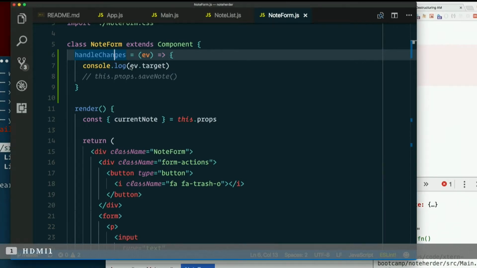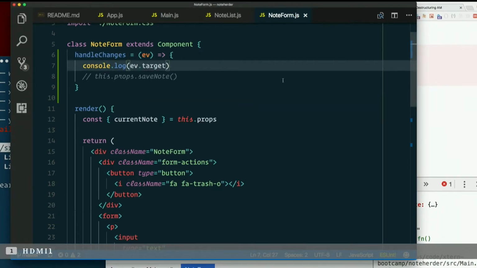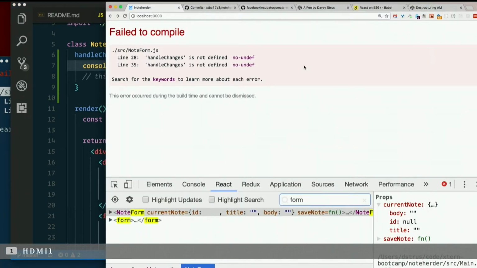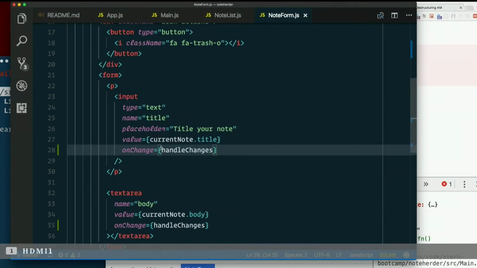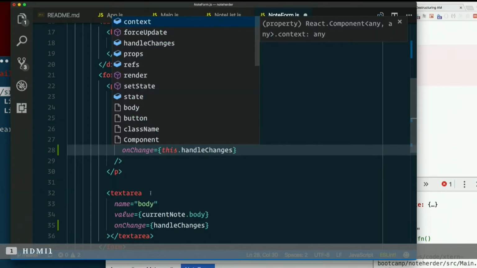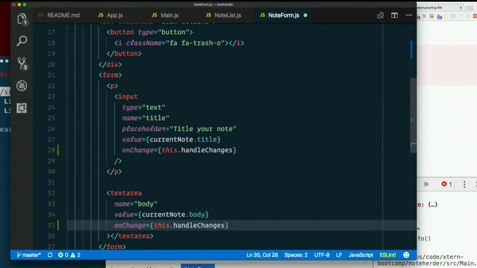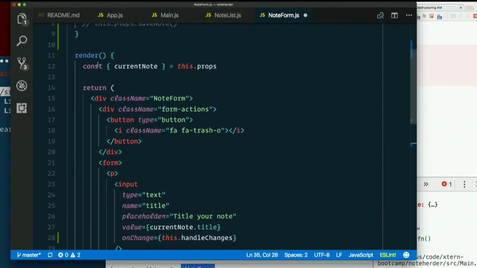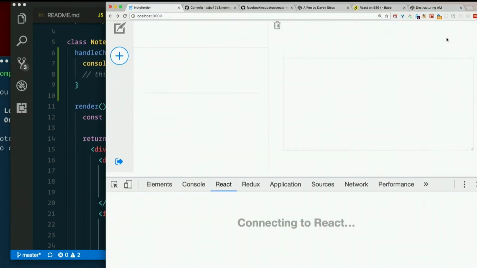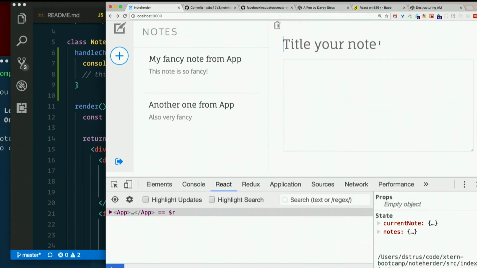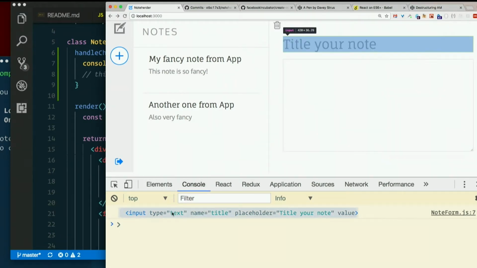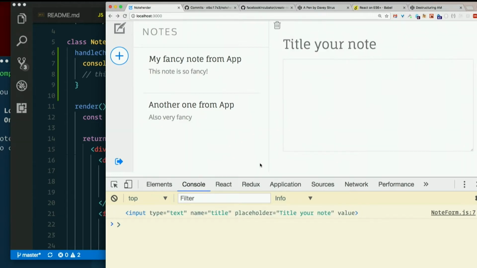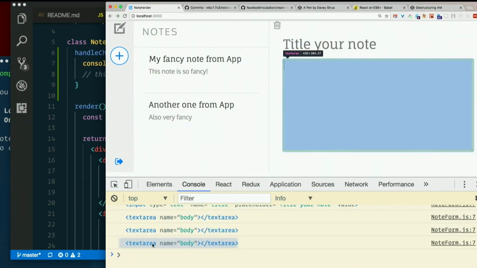I'm going to check out event.target here. Handle changes is not defined. Right. Why not? This dot handle changes. This is a class. That is a method. Oops, forgot to look at the console. Okay, it's the input. If I type in here, it's the text area.